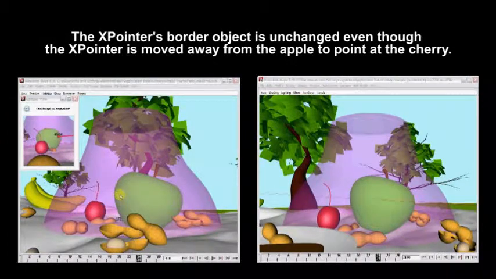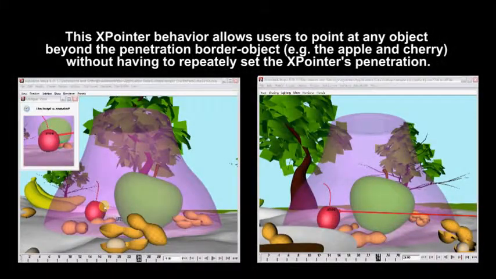XPointer's border object is unchanged even though the XPointer is moved away from the apple to point at the cherry. This XPointer behavior allows users to point at any object beyond the penetration border object, for example, the apple and cherry, without having to repeatedly set the XPointer's penetration.